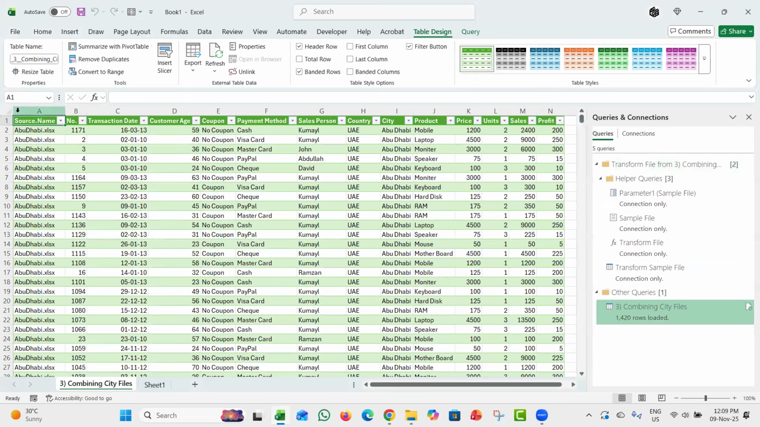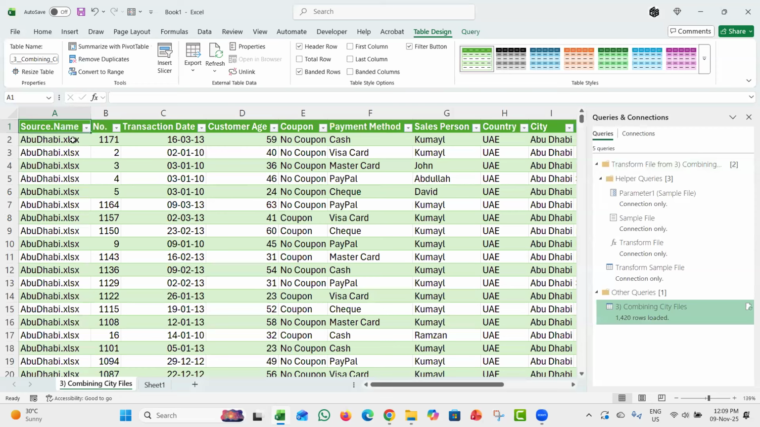Amazing. And the beauty of this is, you know what? It has given you the source name also, means from which file it has pulled the data.